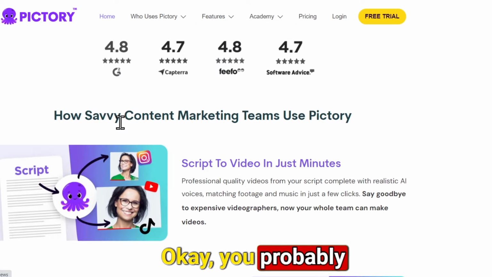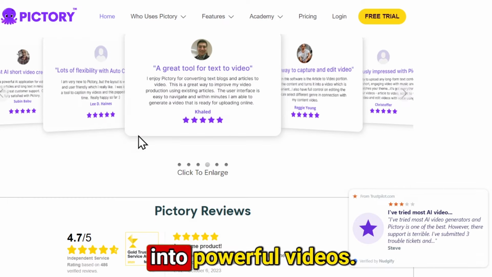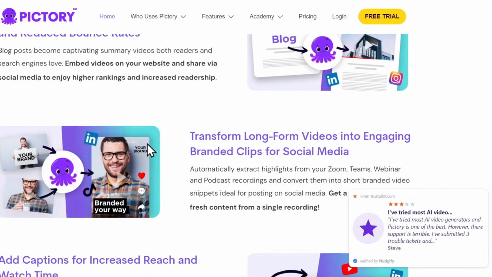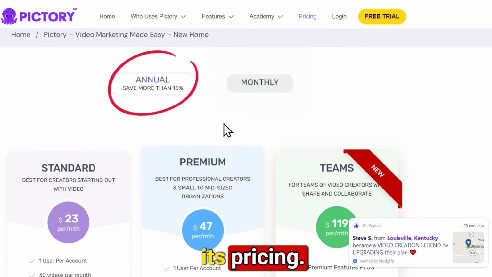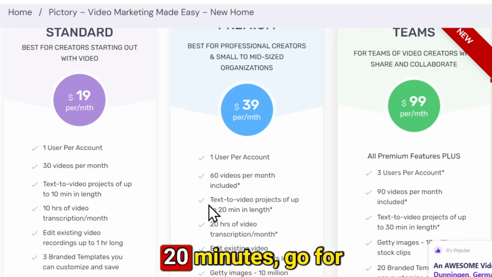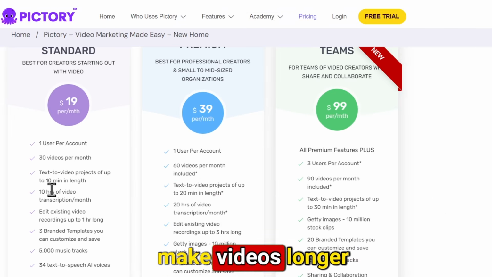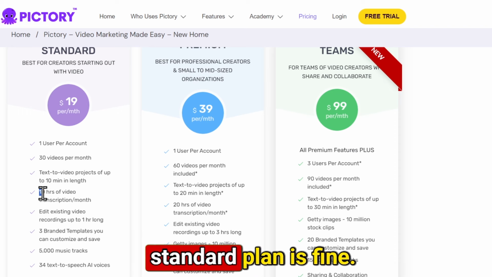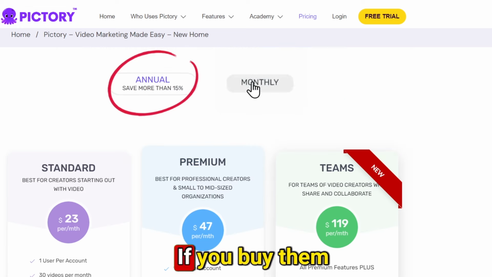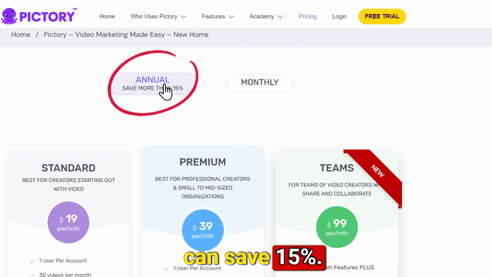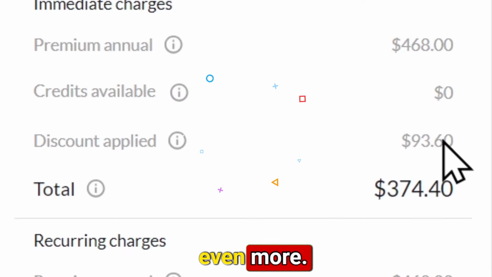Okay, you probably know about Pictory AI, which is an AI tool that turns text into powerful videos. I won't go into too much detail about it. Let's talk about its pricing. If you want to make videos longer than 20 minutes, go for the premium plan. But if you want to make videos longer than 10 minutes, the standard plan is fine. Both plans offer extra savings. If you buy them annually, you can save 15%. And with my 20% discount code, you'll save even more.